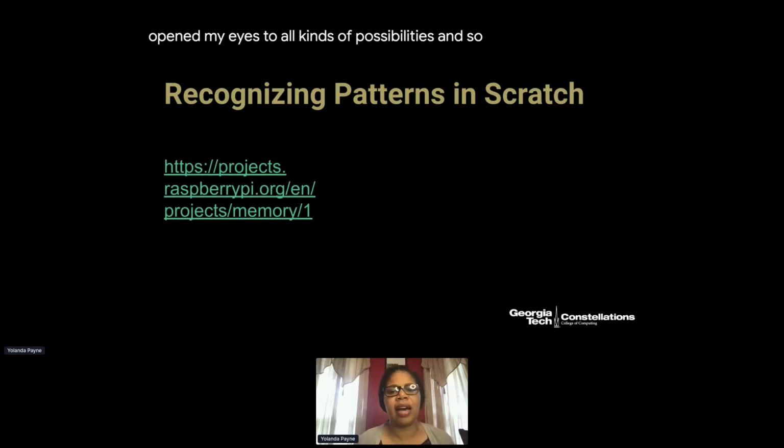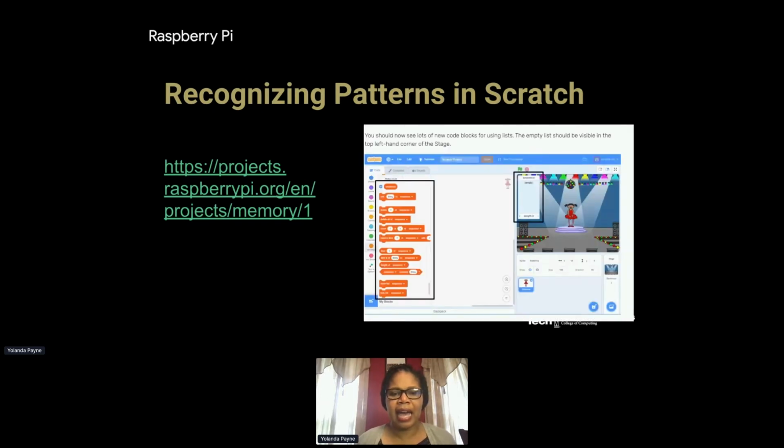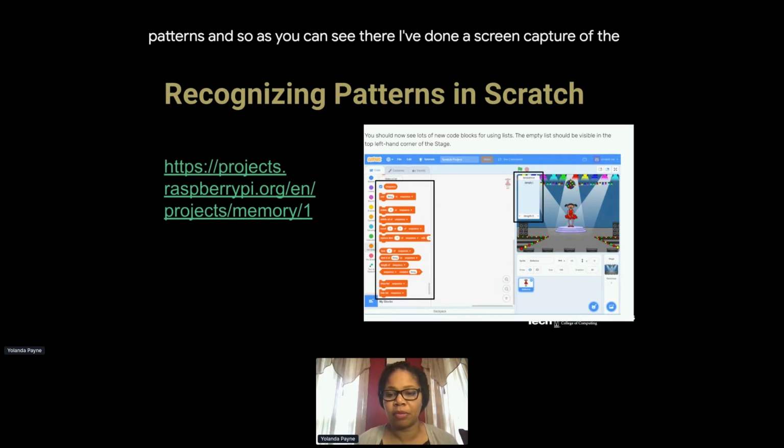possibilities. And so I know, having been a librarian for grades K through 5, that recognizing patterns is a standard that is usually taught in kindergarten and first grade. And so the Raspberry Pi website has Scratch projects where students can code these projects. They give them beginnings of the projects, and then they can follow the directions and code these projects and learn more about patterns. And so, as you can see there, I've done a screen capture of the Raspberry Pi Scratch tutorials, and the link is there.